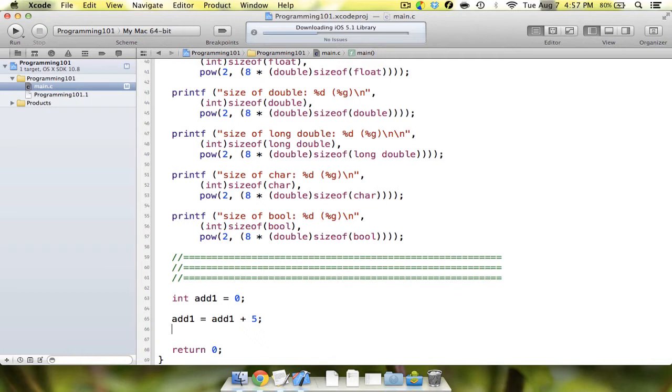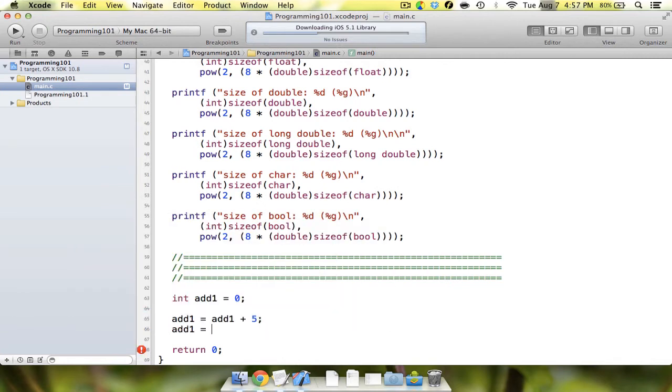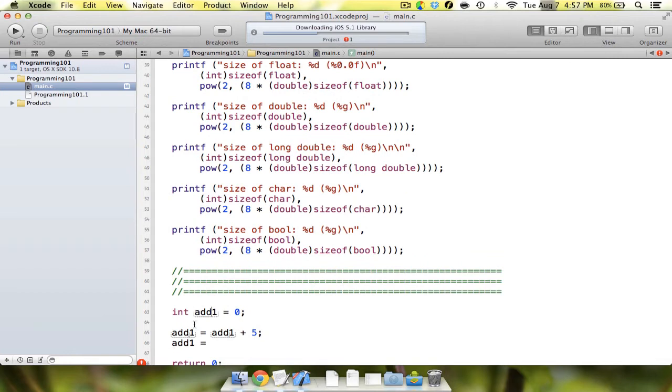Then, if you want to subtract, obviously you do the same thing with subtraction. We'll just call it arith, so we'll say arith equals arith minus 3. That will do what you would guess, it subtracts 3.